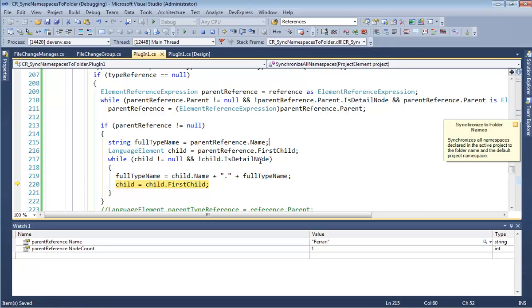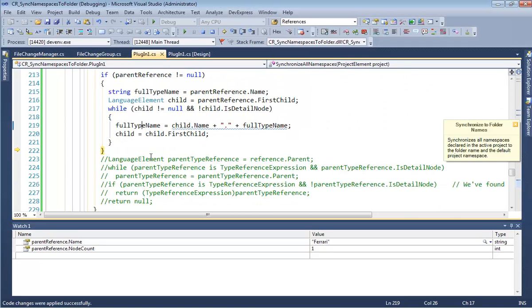Let's go back up here again and run it one more time. Okay, now full type name starts at Ferrari, then it's cars.Ferrari, and we're out of the while loop. Now we have the full type name.